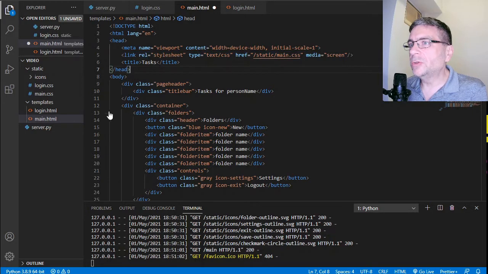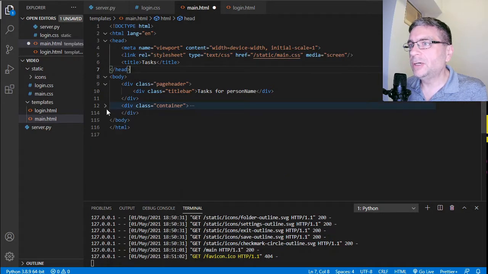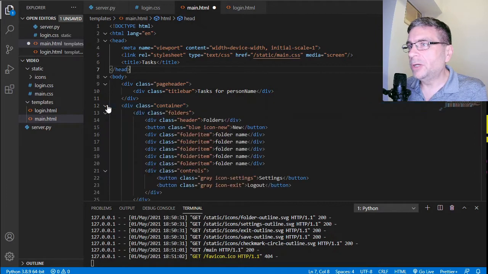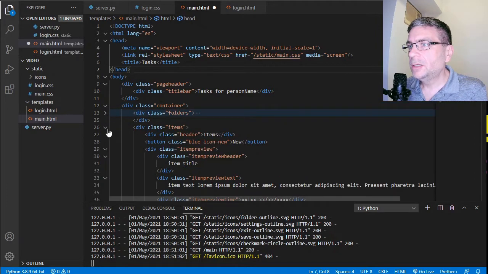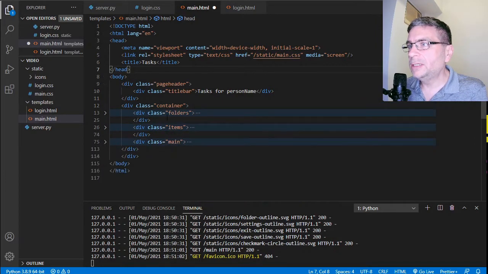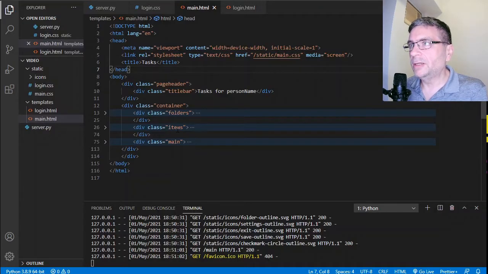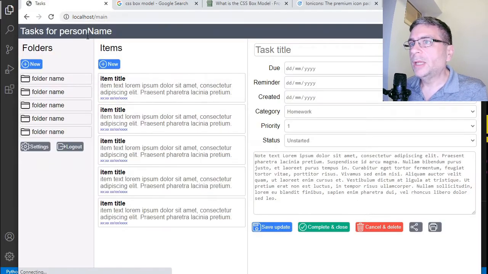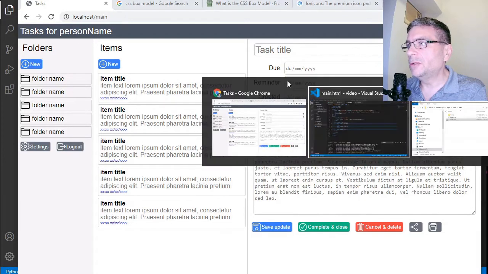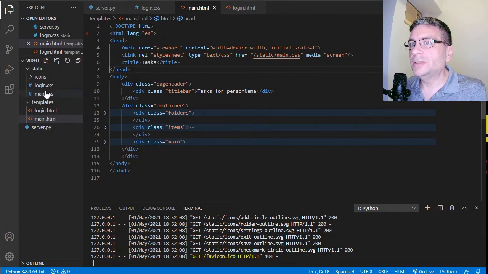So how have I got this organized? If I collapse the key parts, I've got my page header, which has another div for title bar, and then I've got my container, and inside my container I have three main divs for folders, items, and main. And so if I save and refresh, right, in the CSS, that represents my three columns here: folders, items, and main. And you can see that happening in the CSS.